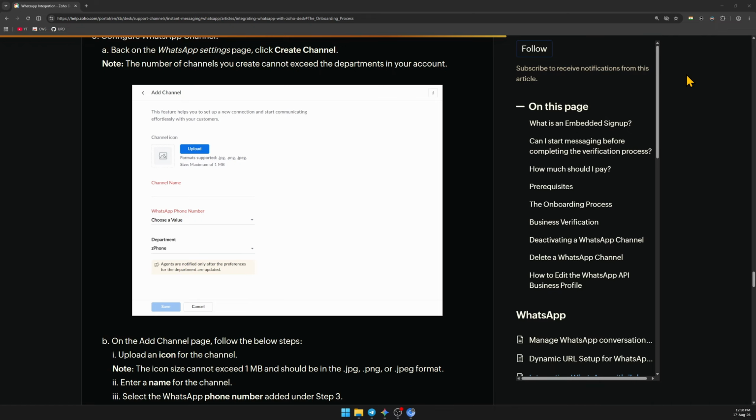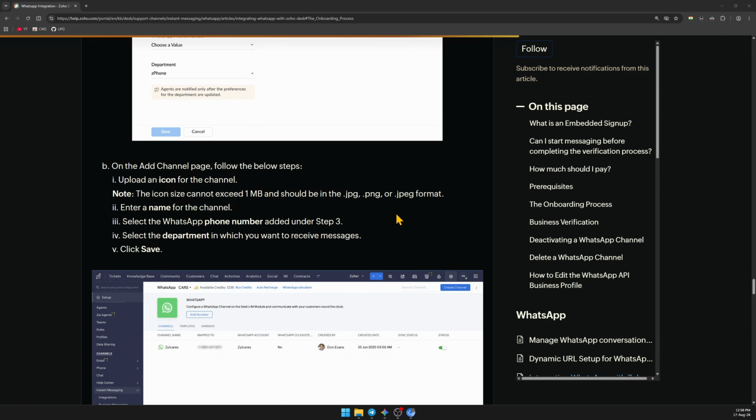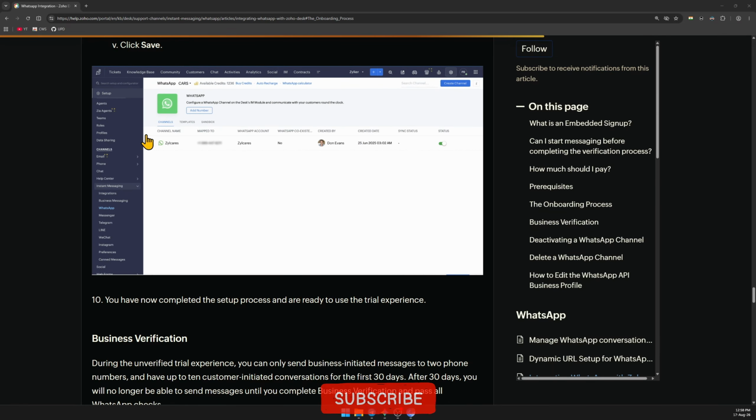input it here, and then you configure your WhatsApp channel. And within 24 hours of a customer sending a message, your agents can reply freely with free-form text and attachments. And when you're done, you'll be taken to this dashboard.